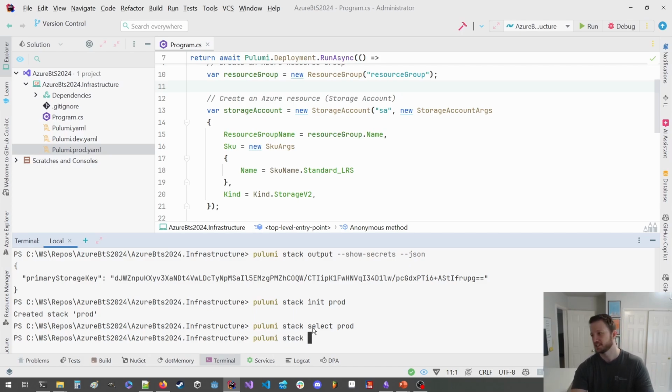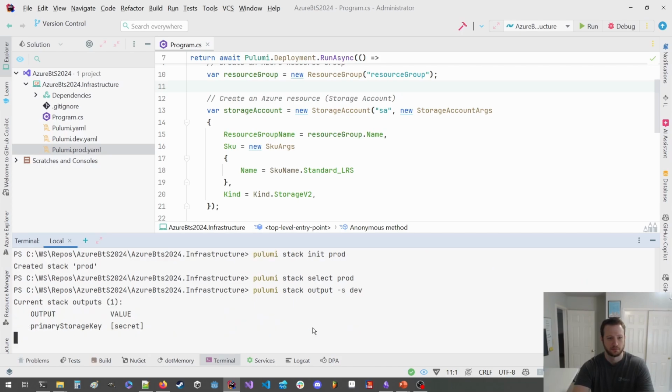So I could still get the output of the dev stack by saying output -s dev, and that tells me to use the dev stack. So that's just good to know.